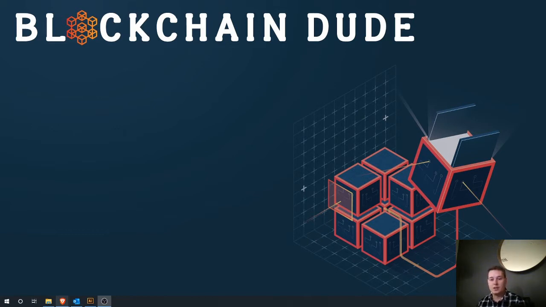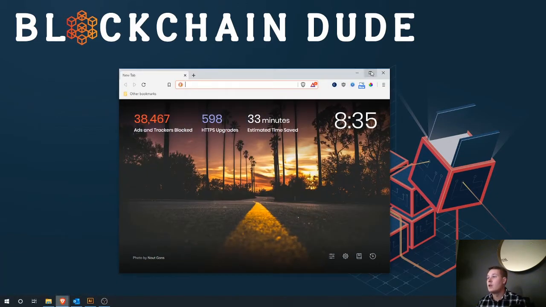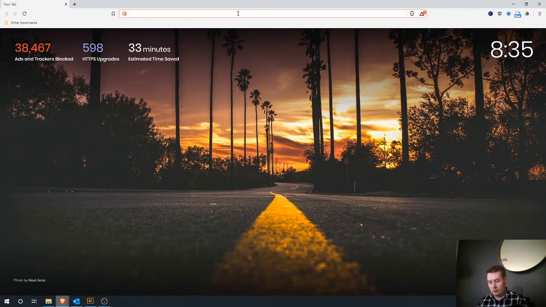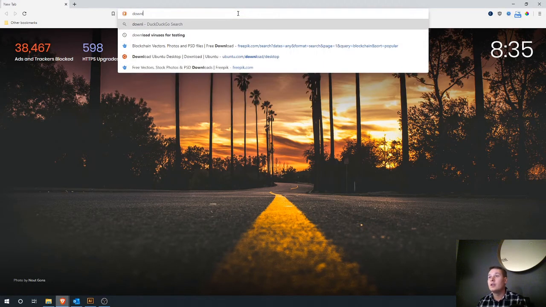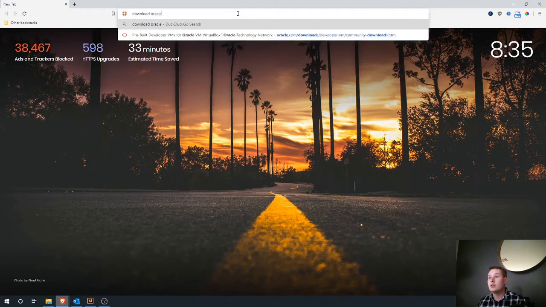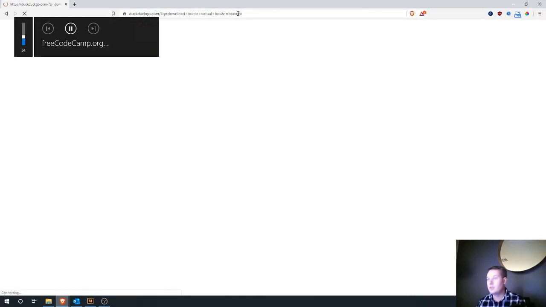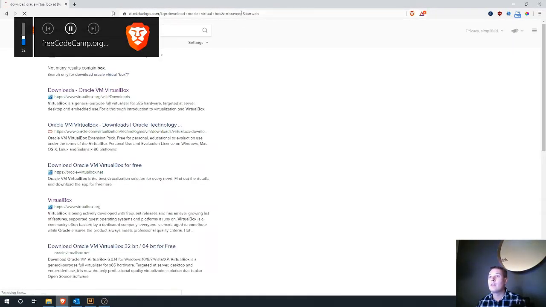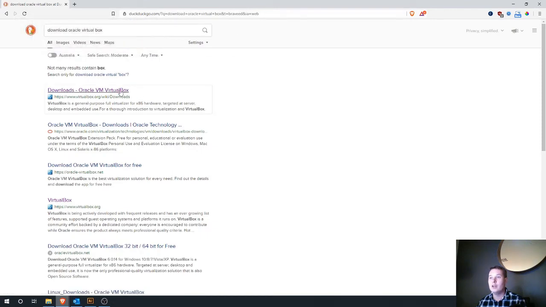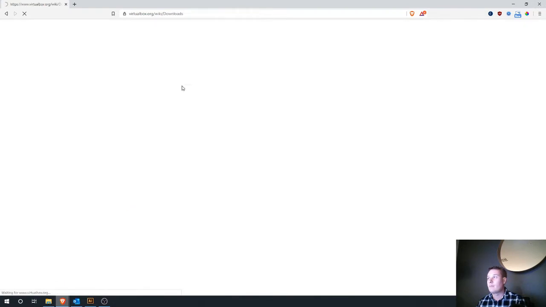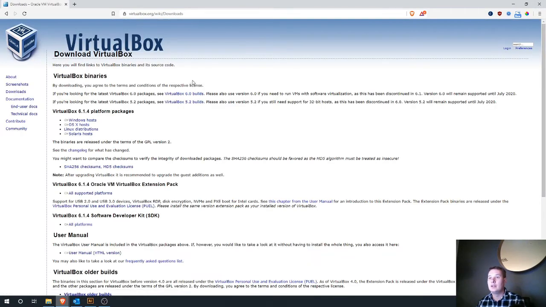So let's get started. First thing you'll need to do is open up a browser and type in "download Oracle VirtualBox". The first result should be the downloads page.